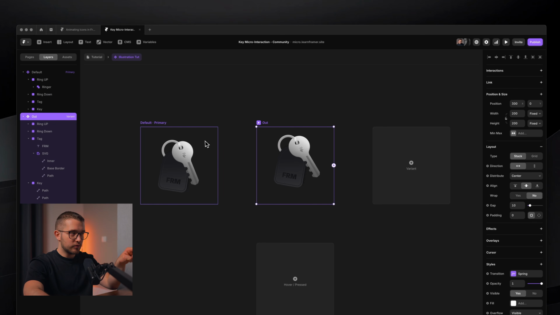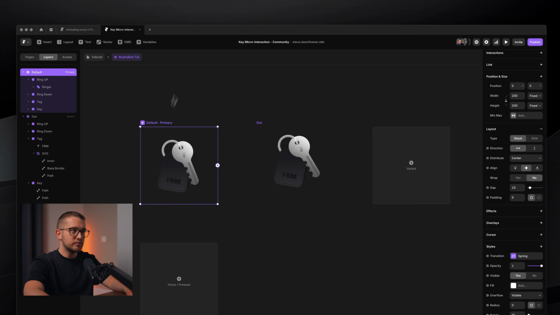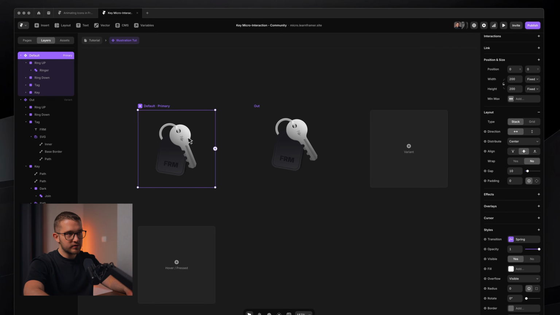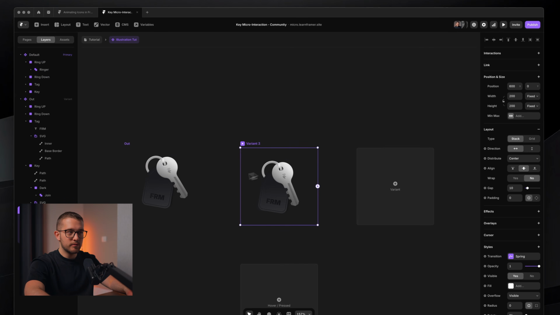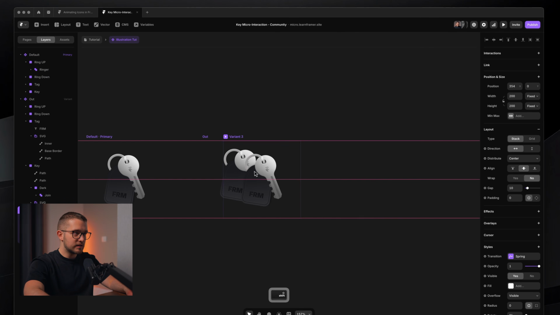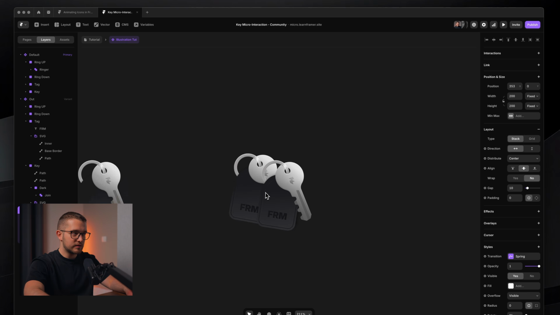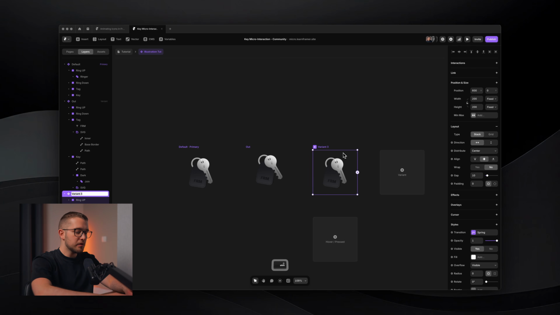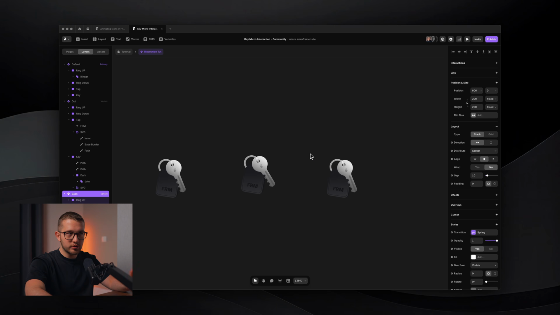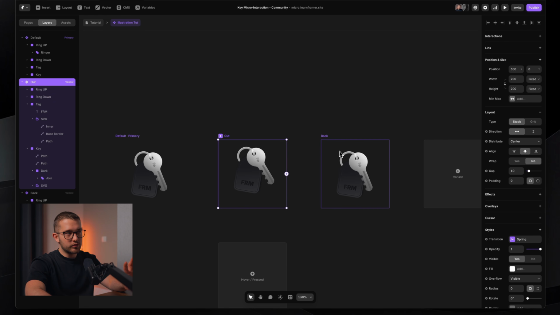The way we're going to do that is we duplicate the default, so we click it, and then on the right we create a variant based on that. You can see that this is not the same as the out, so it's actually the default, but this is a different variant. We're going to call it back, and we're going to go to the back when the out appears on the screen, so we can already connect them with interactions.